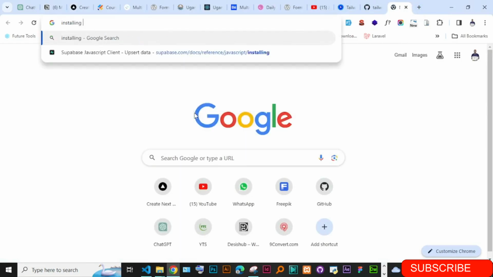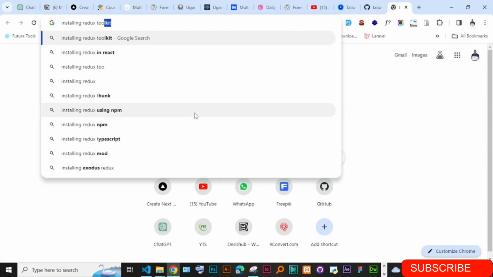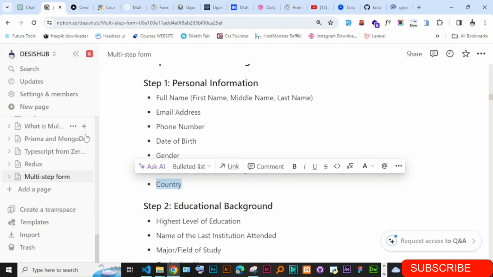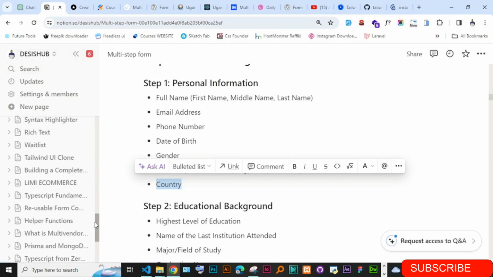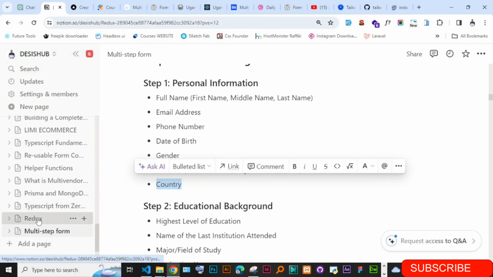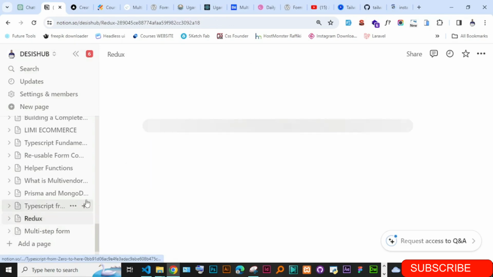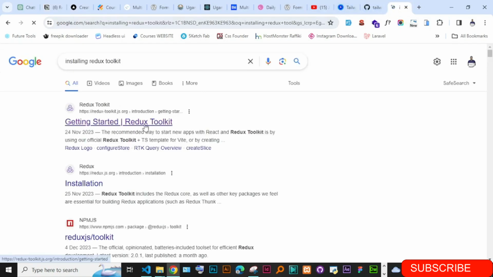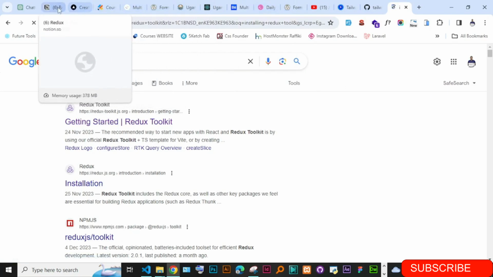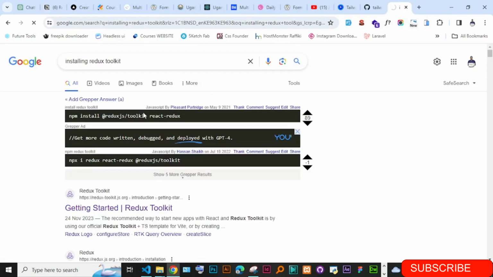Installing Redux Toolkit. Anyways, I think I also have an entire blog for Redux. Let me just go there for a second. If in the video, I think I would also include it, so that you can find it. Okay, the installation of Redux Toolkit. Just a second. This is taking more time. Okay, so you can see, install @reduxjs. Yeah, so that is it.